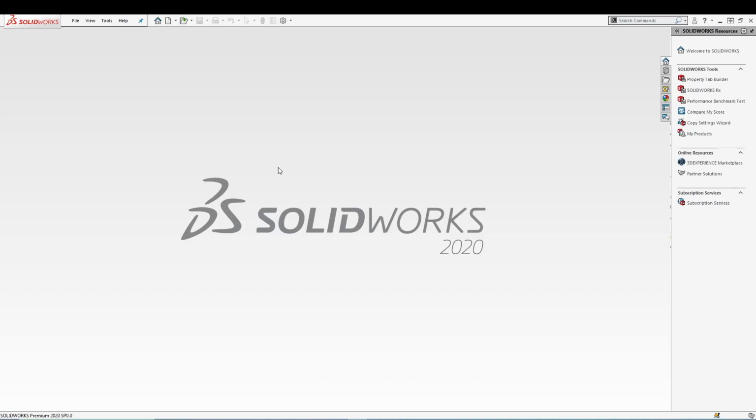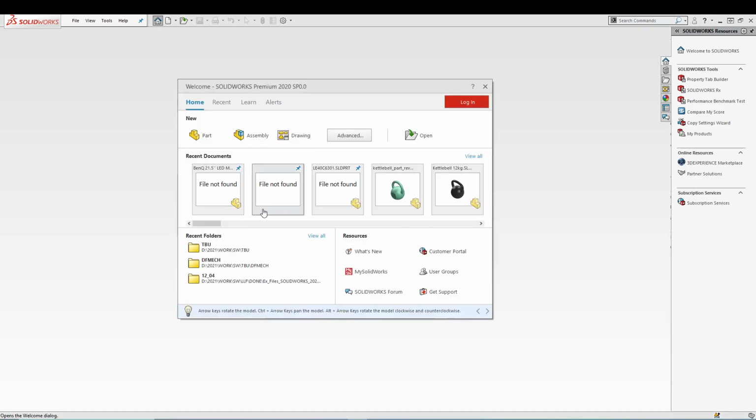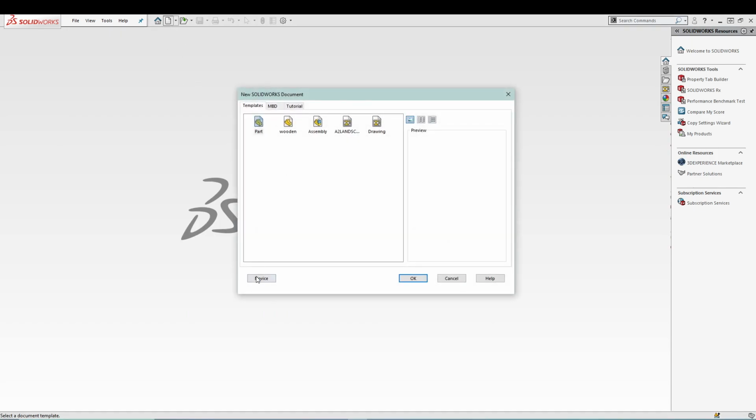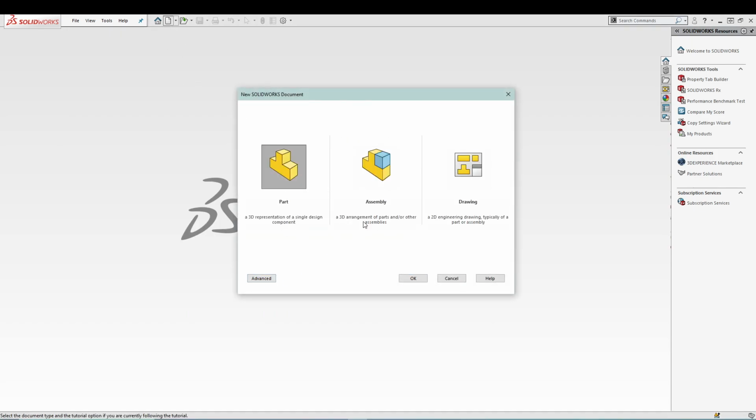In today's tutorial, I will be showing you how you can make custom templates for a part inside SOLIDWORKS. So if you click here and go for a new part, and if you are a novice, you will see something like this, which is part, assembly or drawing. These are the three different workspaces that you can choose inside SOLIDWORKS.